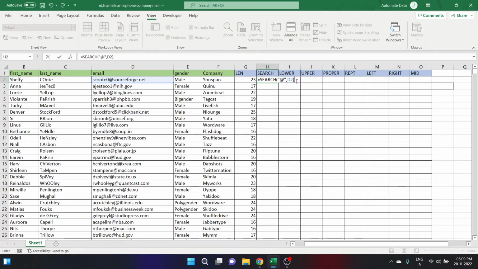Now, let me click enter here. See, @ comes at the 8th position in this particular string. I'll double click on the right bottom corner of this cell and it will autofill the formula to all the data. Done.